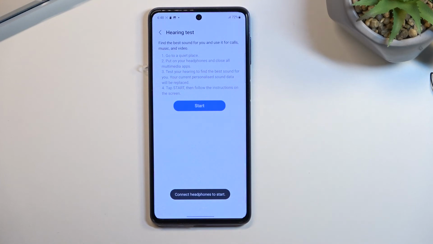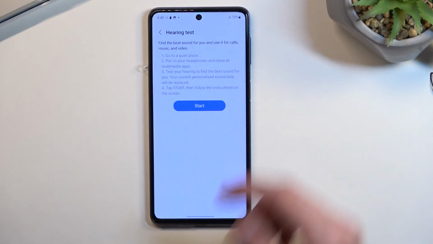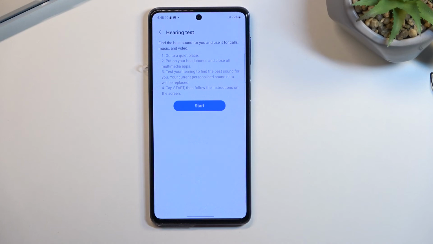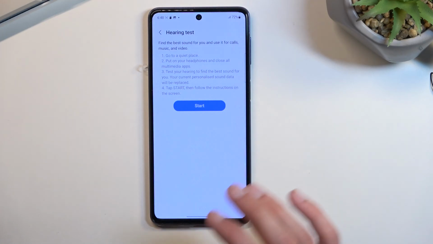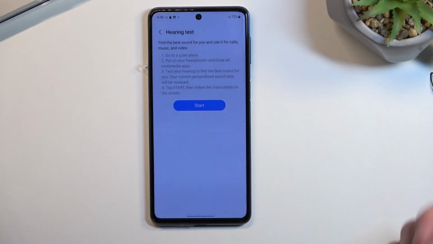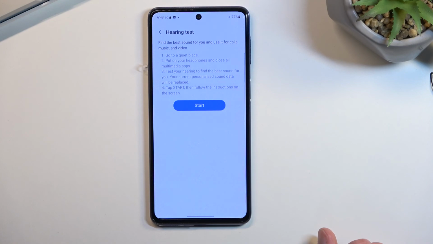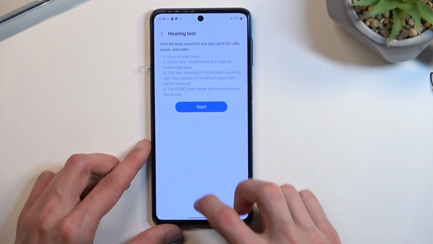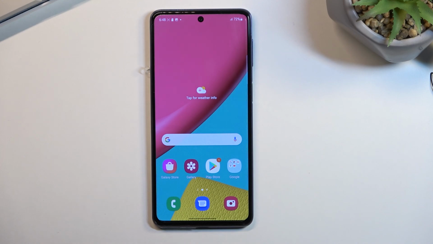Yep, connect headphones to start, as you can see. And it also tells you to go to a quiet place, put in your headphones, and close multimedia. I'm not sure why that actually matters. But anyway, like I already told you how it works, you can go through it and create a better sounding sound signature for your headphones and basically utilize that. And this is probably, Samsung is, from what I've seen, the only device that does this, and this option is really good. So yeah, anyway, that being said, this would conclude the tweaks and tricks that I wanted to share with you.